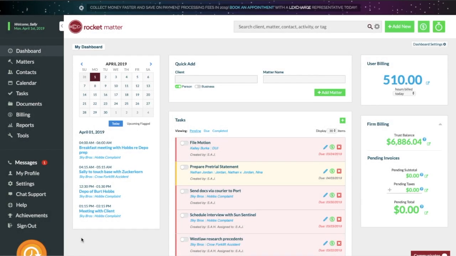Detailed email delivery reports allow you to follow up on the status of all emails generated in Rocket Matter. Confirm the status of sent emails, resend failed emails, or edit recipients and effortlessly send emails again.